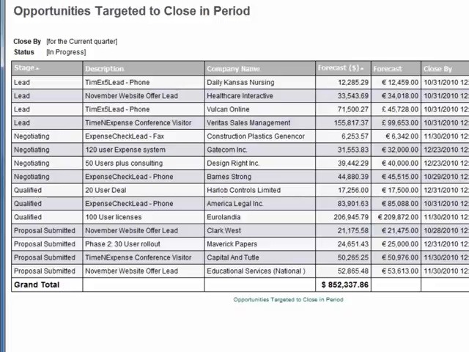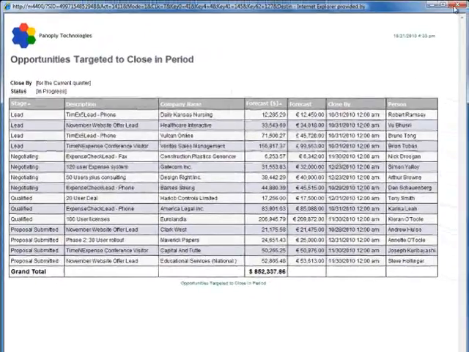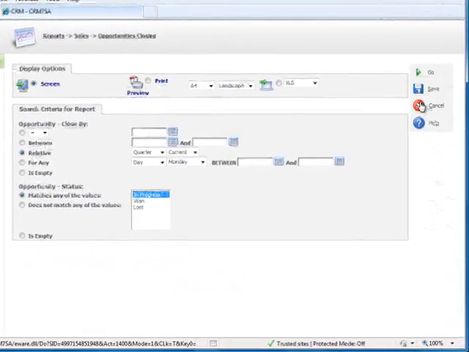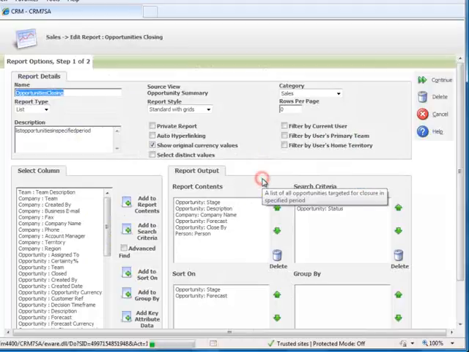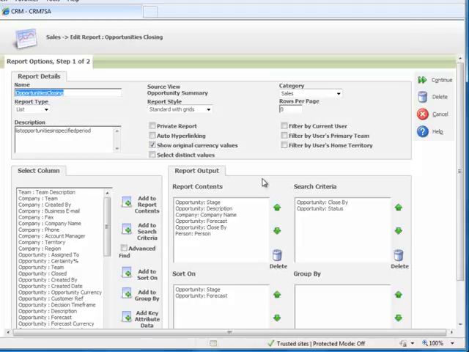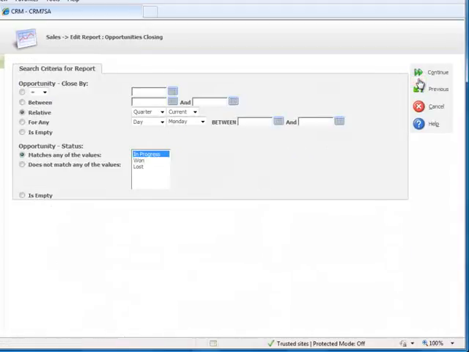Let's now take this report and spice it up with a chart. To do this, we'll hit Cancel to return to the report selection screen. Here we'll click on the editing pencil for the Opportunities Closing Report. Importantly, you'll need administrator or info admin data rights to edit reports. We're not making any changes to the report contents, so we can skip this screen by hitting Continue, and we'll skip this screen as well.